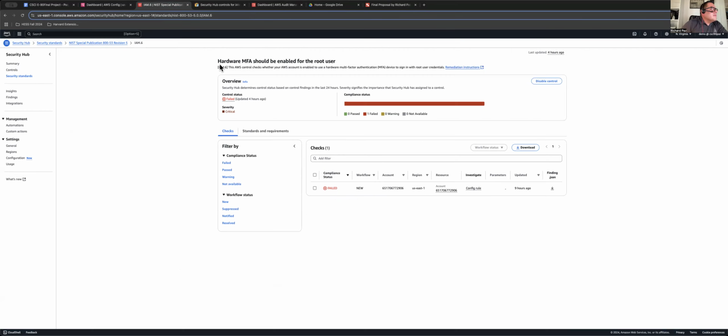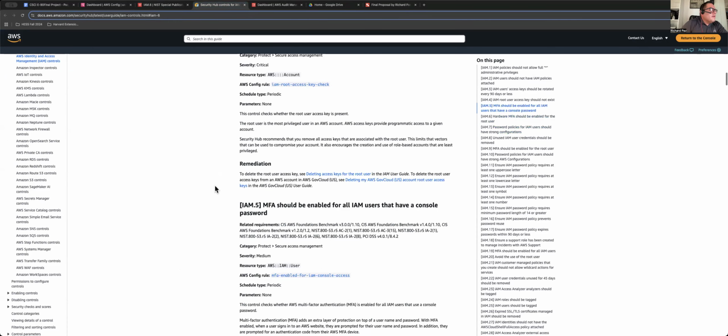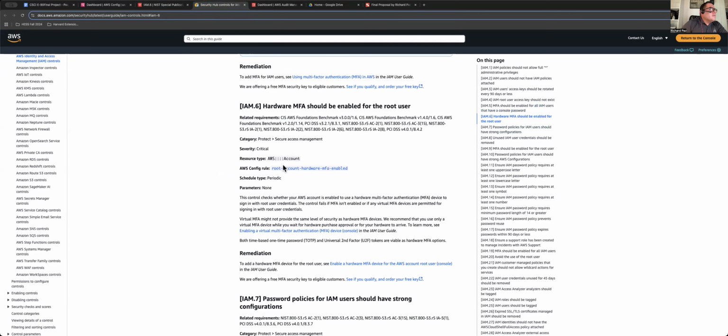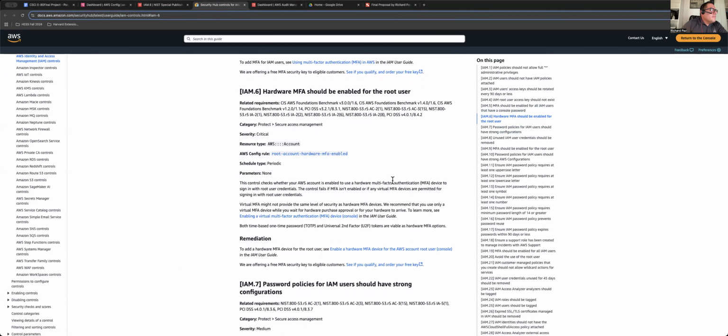And let's go back here. So this is IAM.6. That's how AWS identifies what type of fix. So when you go to this, it's a fairly large article with multiple IAM issues. Basically, MFA should be enabled for the root user. Here, it's looking like it's a physical MFA device to sign in with your root credentials.